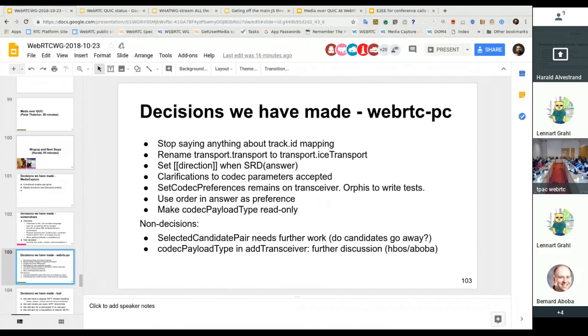WebRTC PC: we had a consensus decision, now verified and duly recorded, to stop saying anything about track.id mapping into SDP, or out of SDP for that matter. We had consensus to rename transport.transport to transport.iceTransport. And that direction is set when SRD (setRemoteDescription) answer is done. Clarifications to codec parameters accepted. setCodecPreferences remains on transceiver. And Orpheus has promised to write the tests.